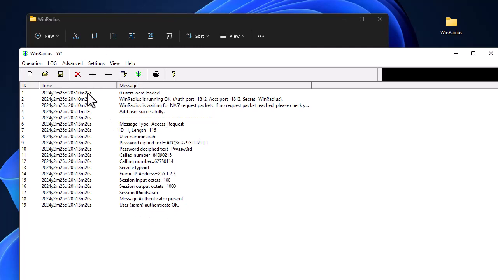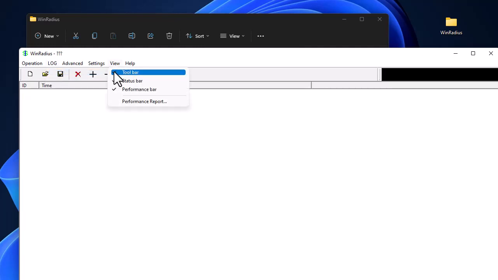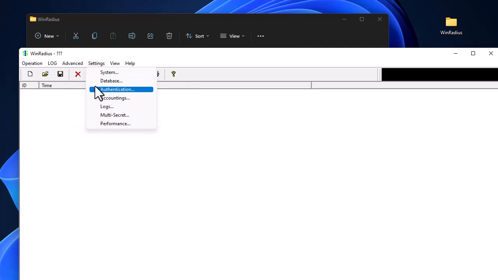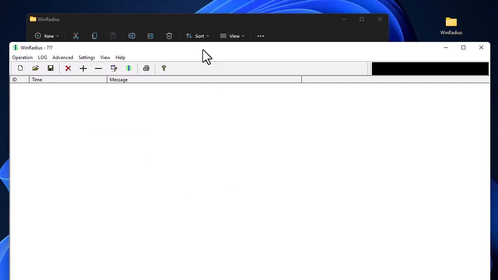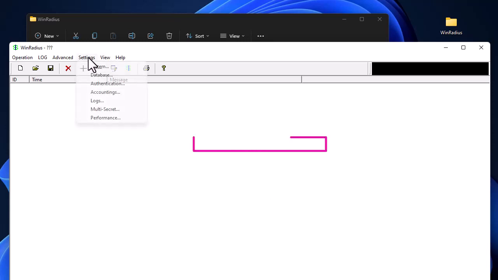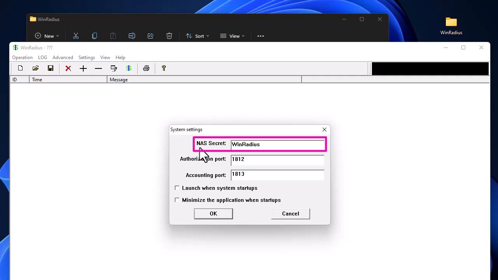There are a lot of options in this program. You can view the log, you can clear the log if you want. You can view other things, and there are also some very important settings. In order to configure our device to use WinRadius, here I'm using a Cisco router or Cisco ASA firewall. The most important thing that I must provide for my Cisco firewall to work with this WinRadius is the NAS secret.